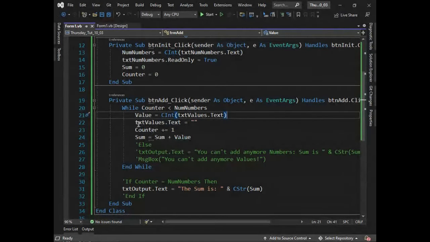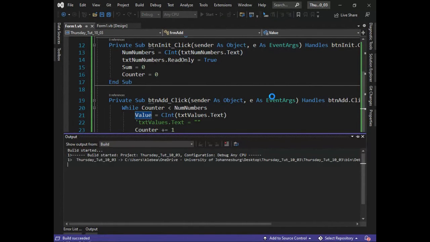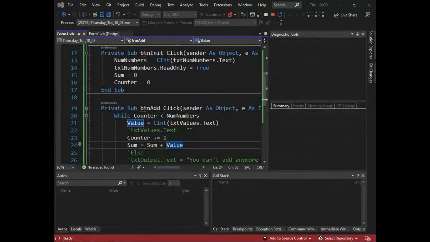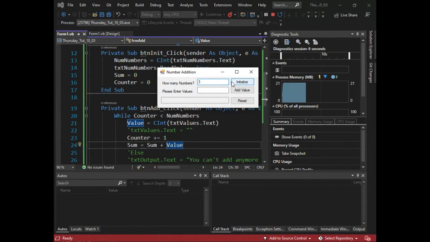Simple way to solve this is just stop clearing my text. Is that going to solve my problem? Well, my code won't crash. So 3, initialize, 1, add value. Is that correct? What's the issue now? Yeah. Sorry? I still have to add 2 more numbers. Okay. But my sum is already 3. How's my sum 3 if I've only put in 1?